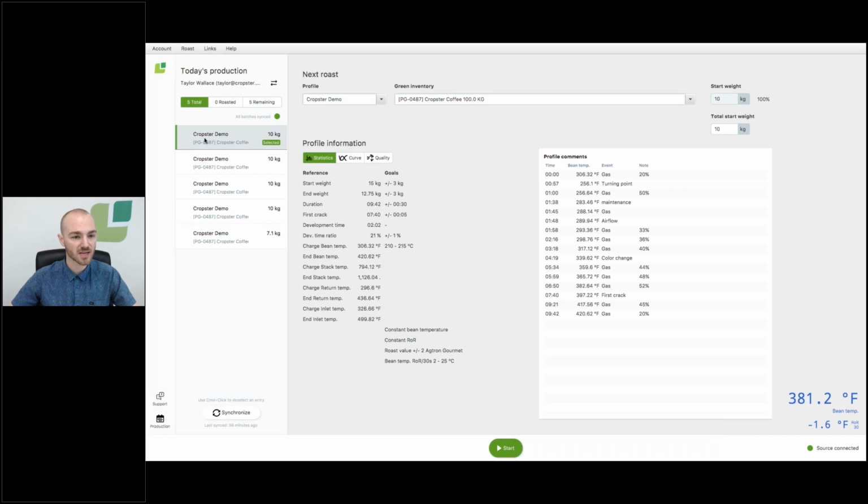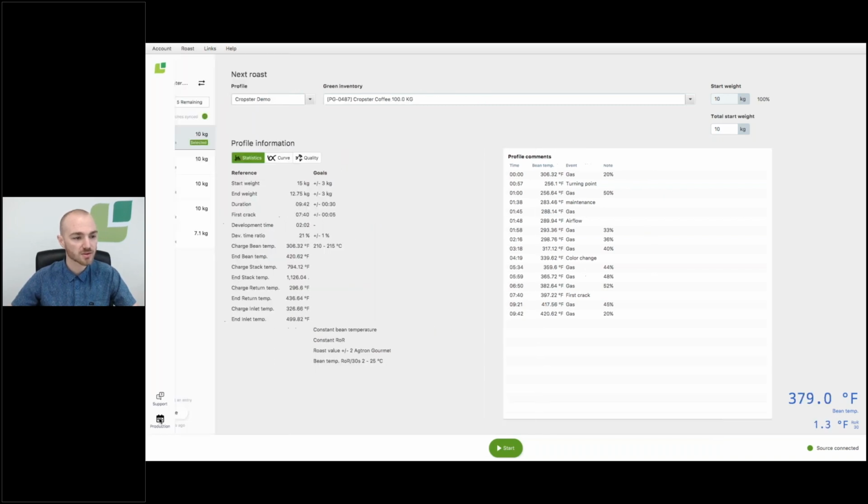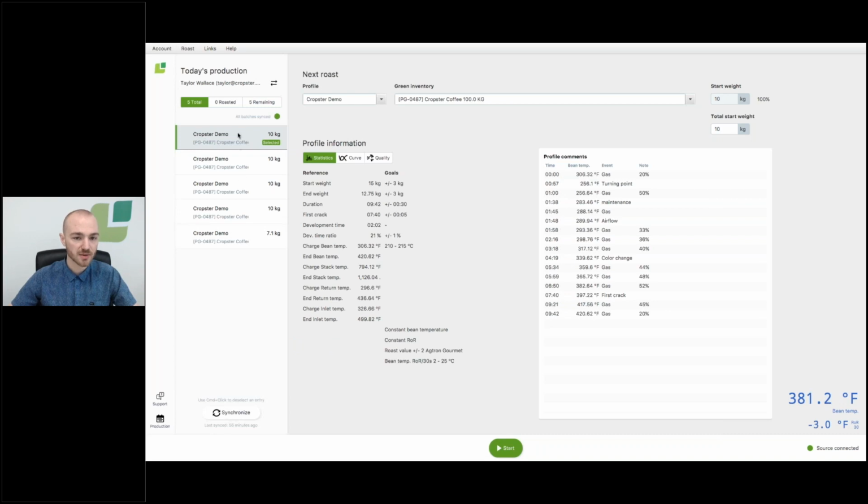So right now I just have a demo coffee scheduled, and this whole bar here is collapsible, so you can either have it open or closed, and it will show you exactly what you need to roast. All the person will need to do then is select whatever the next one on the list is, and then immediately that profile information along with the green inventory and all of the reference data down below for that roast will appear, along with the start weight as well.